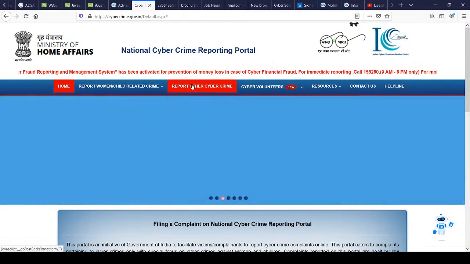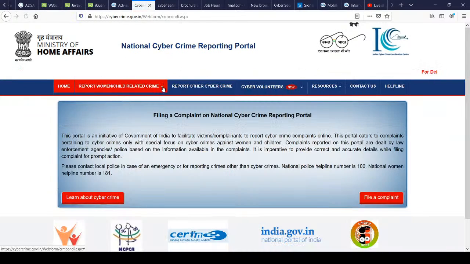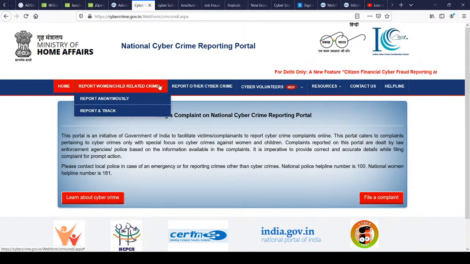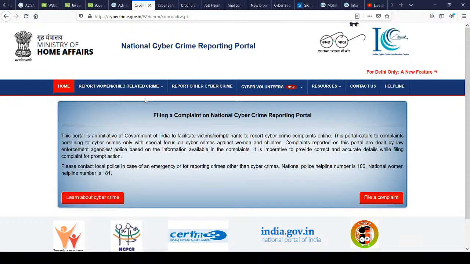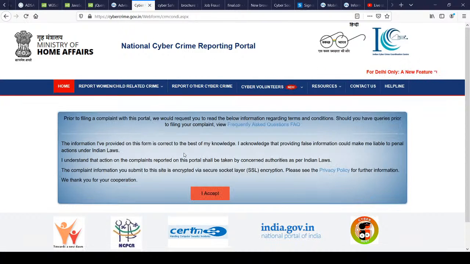Now here, if we click on the link to report woman or child related crimes, there are basically two options. The first option is very important: report anonymously. You need not provide your personal details and you can file a complaint anonymously. If I click on report anonymously, it will open this page and you can click on file complaint.